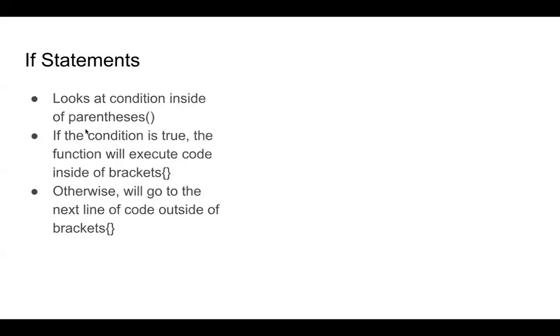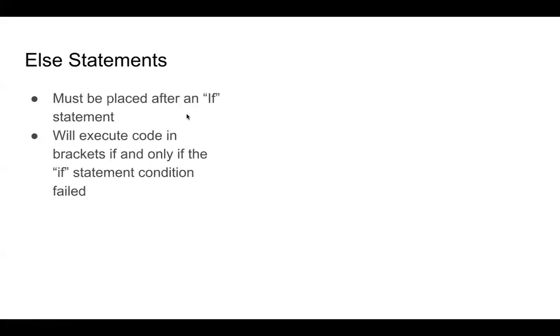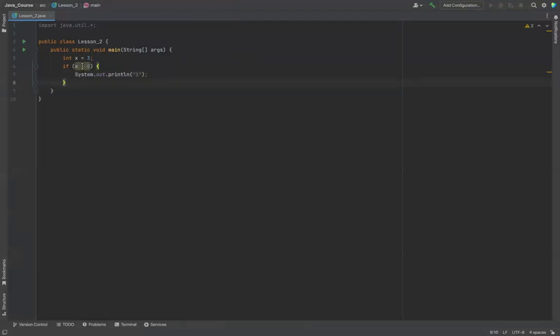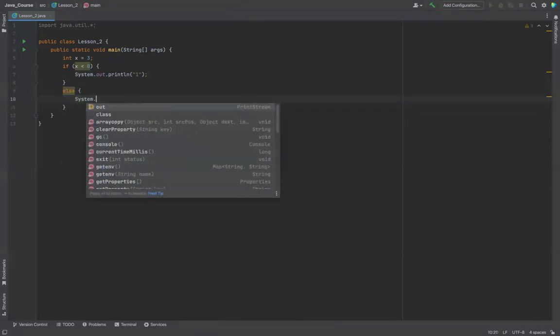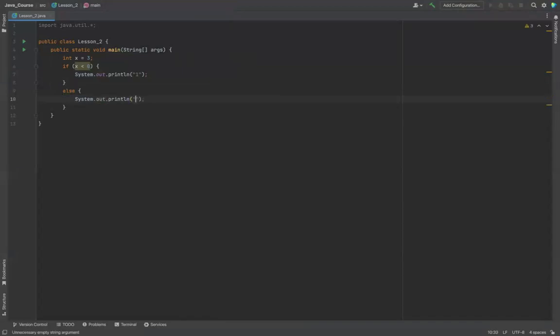Pretty simple. If we add another layer in the form of an else statement, these always need to be placed after an if statement, and we'll execute the code in its brackets if the if statement failed. So here, if our statement was, say, x less than 0, that would not be true. So if we then put an else statement, it'll now go into this else statement between these brackets and say print out -1.